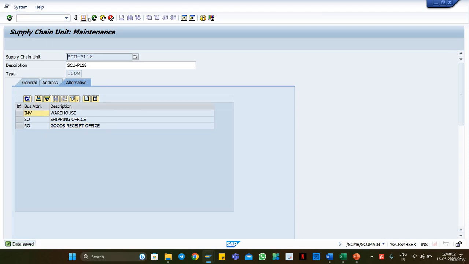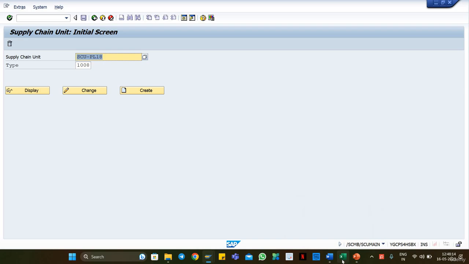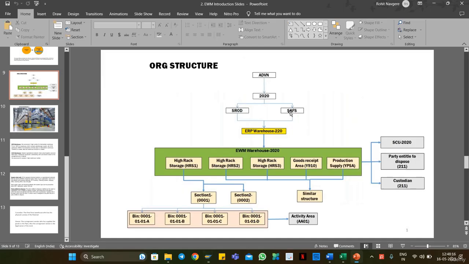So my supply chain is ready now. So here, if we check, we need to assign the supply chain unit to the warehouse number. We need to create the party entitled dispose and assign to warehouse, and then we also need to assign the custodian. Okay, now we have defined the supply chain unit. Our supply chain unit is ready.